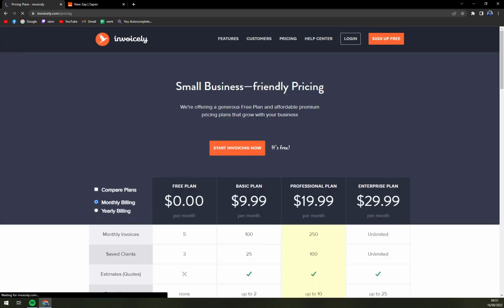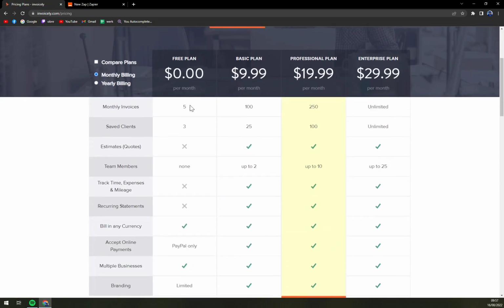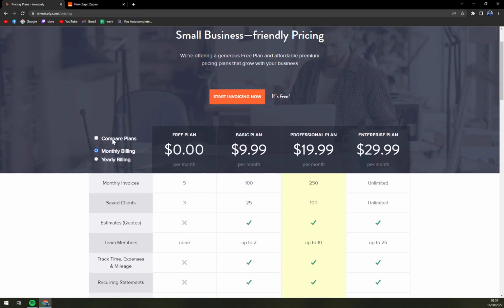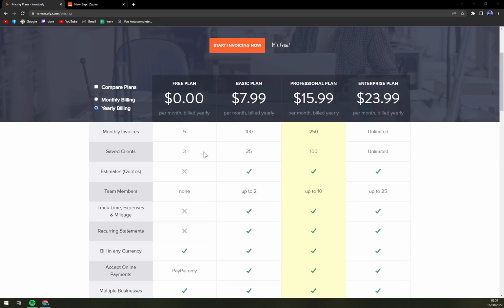When we check the pricing, there are a couple of options that we can go with. We can compare the plans or go yearly or monthly. Obviously, if you go with a yearly subscription, you are committing for 1 year and you get a bit of a discount. There are four plans, basically one, two, three, four.